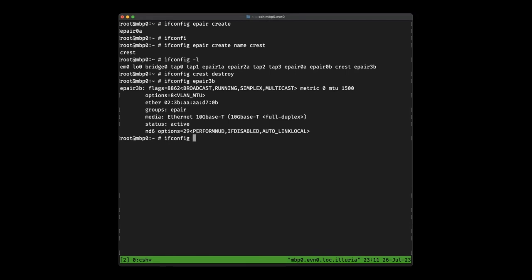Oh, I did not know that. 15 characters. So it's 16 bytes, with the last one being the null byte terminator. Okay, got it.